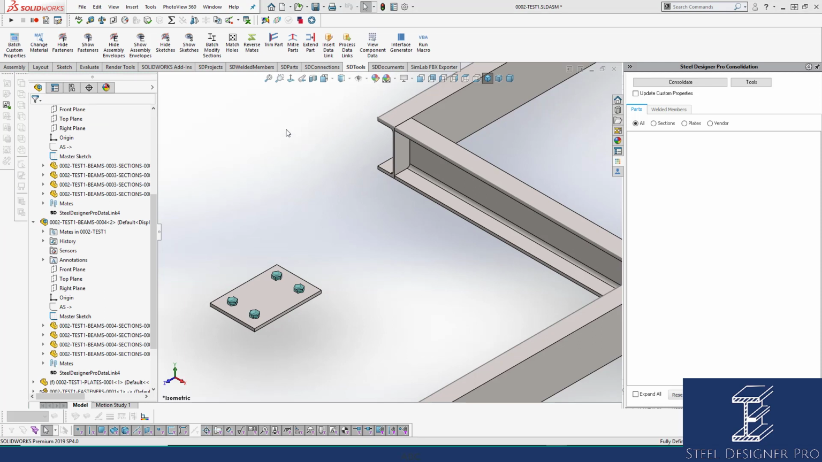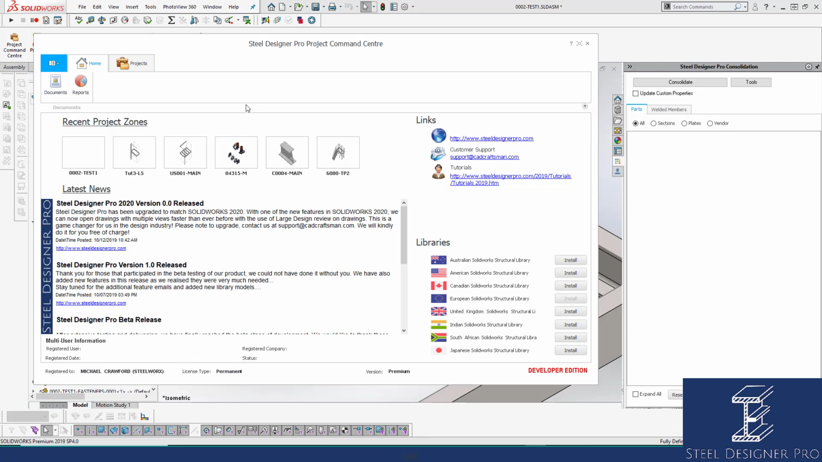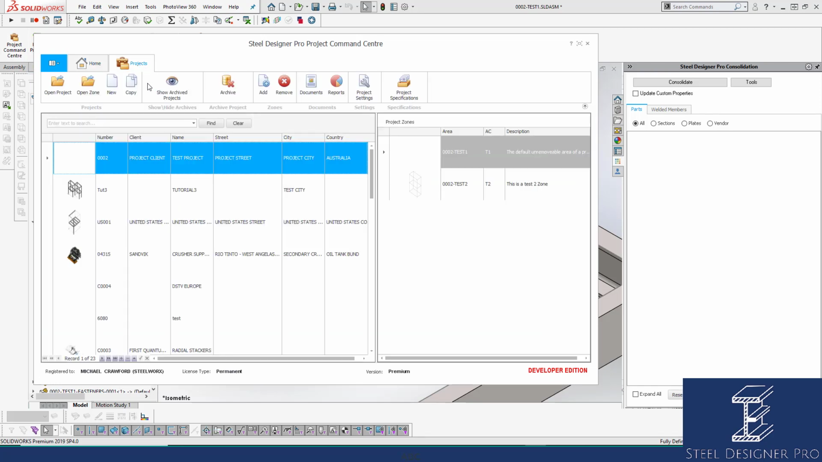Okay, so we've saved the plate. Now we're going to go and have a look at the plate specifications for the project. So if you go to projects, open the project command center up, go to projects.